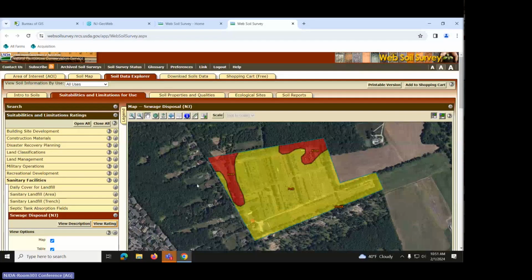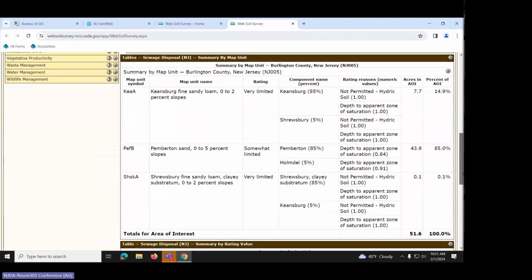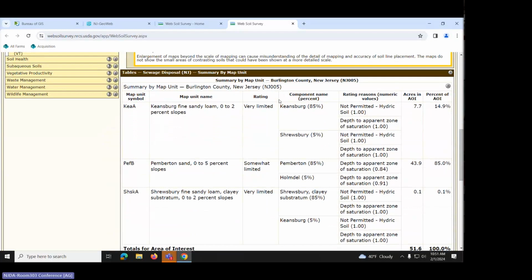And I'm going to get a color-coded map that looks like this. The yellow means that it's somewhat limited. Red means these areas are very limited. And if I scroll down, this gives me a table of not only what the soil type is, but also how it's rated in terms of its septic compatibility. At the right, it tells me the acreage and the percentage of that area. So I know that 85% of my soils are somewhat limited, with this Pemberton sand soil.